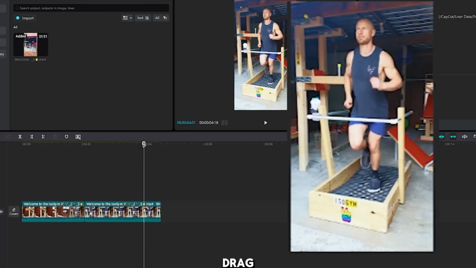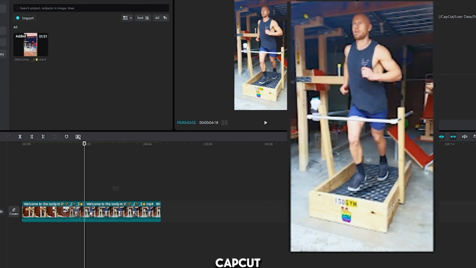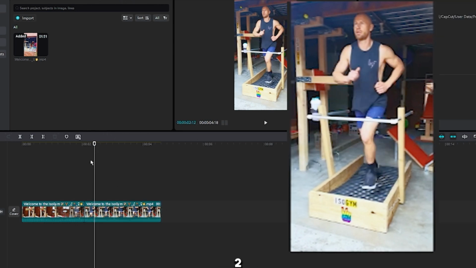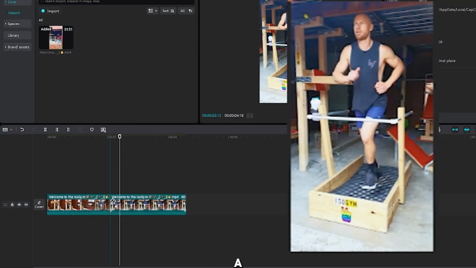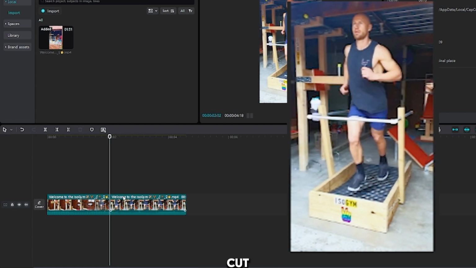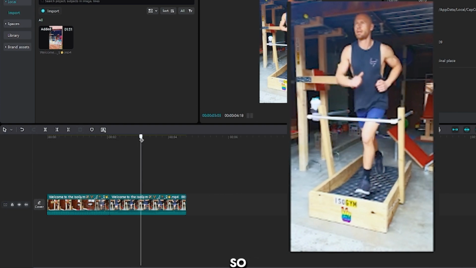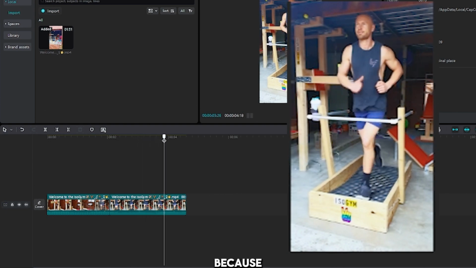Step 1 is to drag the video that you would like to loop onto CapCut PC's timeline. Step number 2 is add a cut. In this case, I've added a cut right here. I click B on the keyboard, and then I click and it adds a cut. Click A to deselect. So this is the portion where I want to loop the video because the person is running.